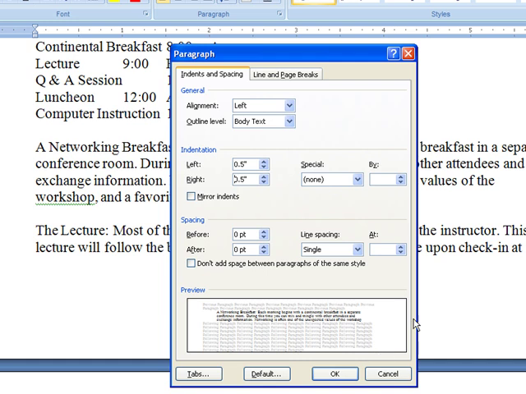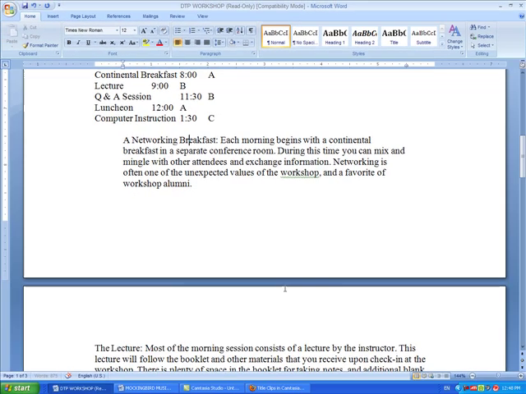So now you can see that that's what the right side looked like. If we click on OK, you'll notice now that the networking breakfast paragraph has indented from the left and from the right. And you'll also notice that when you're inside this paragraph, you can actually see up here the left indent and the right indent.